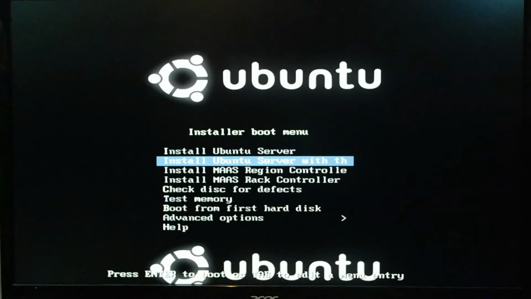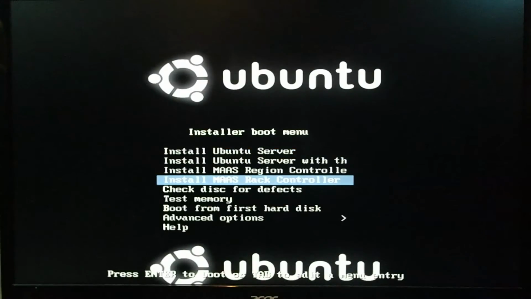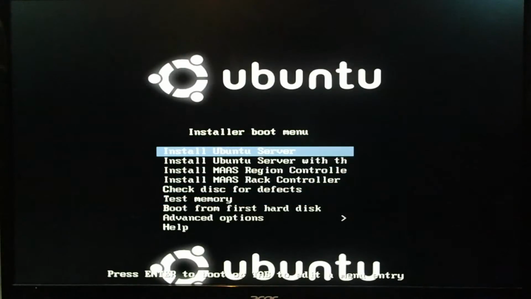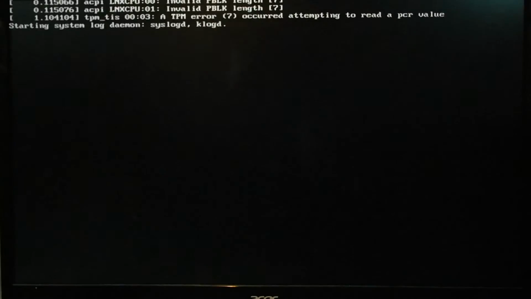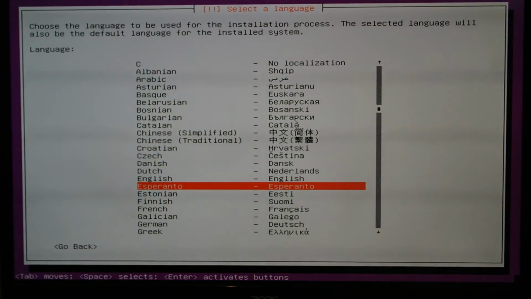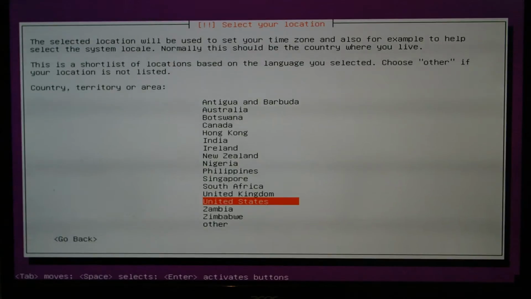Okay, so it says install Ubuntu Server with... I don't know what that says. We're gonna go with the first one, which says install Ubuntu Server. I'm gonna press enter and wait a little bit until it boots up. Now it shows us which language we wanna pick. I speak English, so I'm gonna pick English. Country, United States.